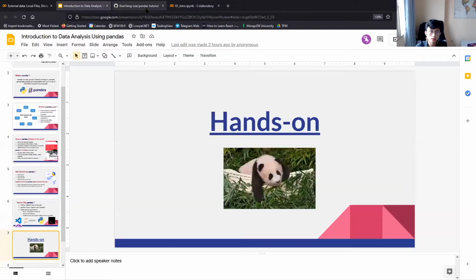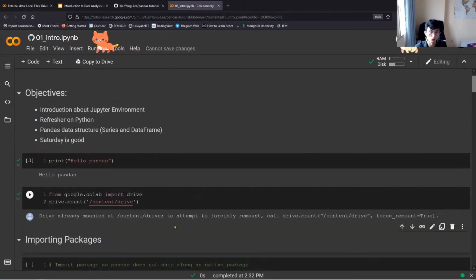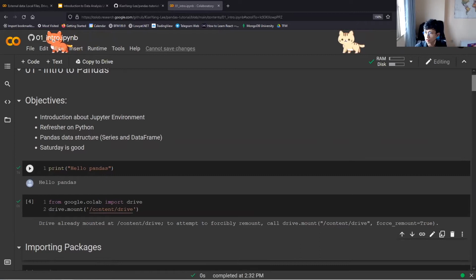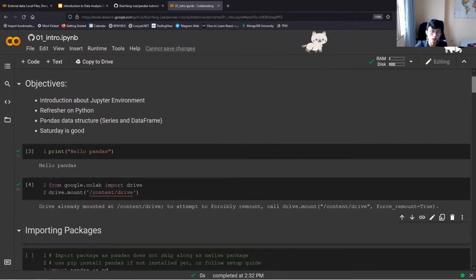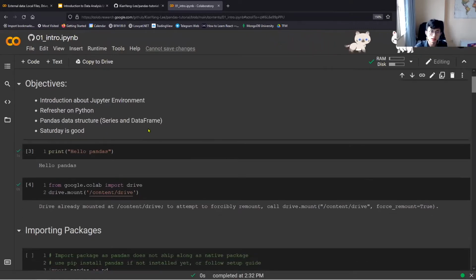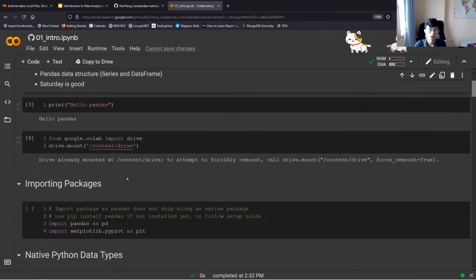So let us start with the first chapter. The first chapter of the notebook is a quick refresher on Python for those of you who are feeling very rusty with Python. And we are going to introduce Pandas. What is Pandas, and what are the data structures in Pandas? By the end of this notebook 1, you will know all this. You get introduced to this Google Colab environment, you get a refresher on Python, and you know about the very important Pandas data structures, which are the series and the data frame.